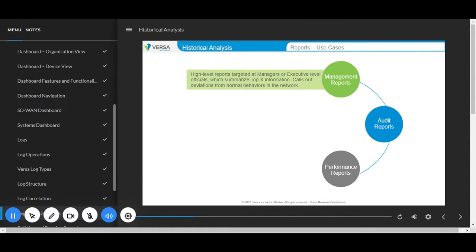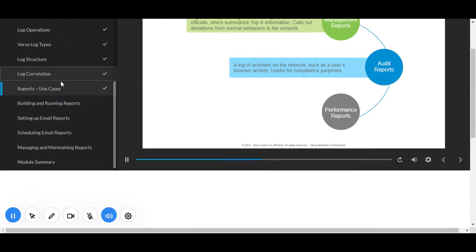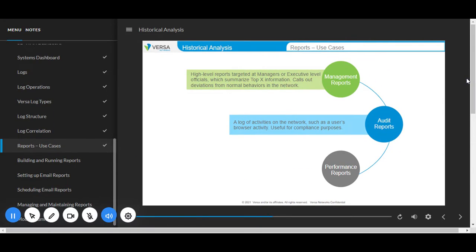These are usually summarized reports that show top X information. They call out deviations from the normal behaviors in the network and other information useful to decision makers. Audit reports are a log of activities on the network. This could be a report on a specific user's browsing activity. This type of report is useful for compliance purposes.